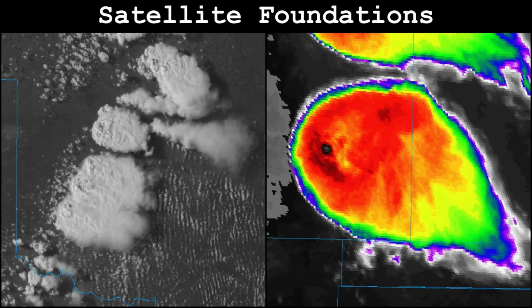I'm not going to go through all the 16 satellite bands, only the ones that are most important for severe weather forecasting and storm chasing. I'll be using the College of DuPage satellite and radar page for all of the satellite data in this video, but all of the bands will be available through really any source of satellite data that you choose.